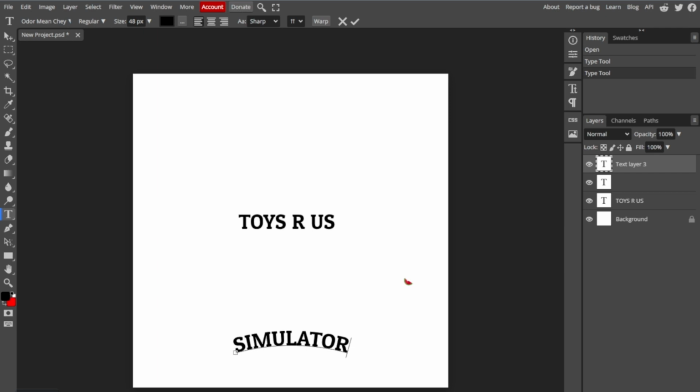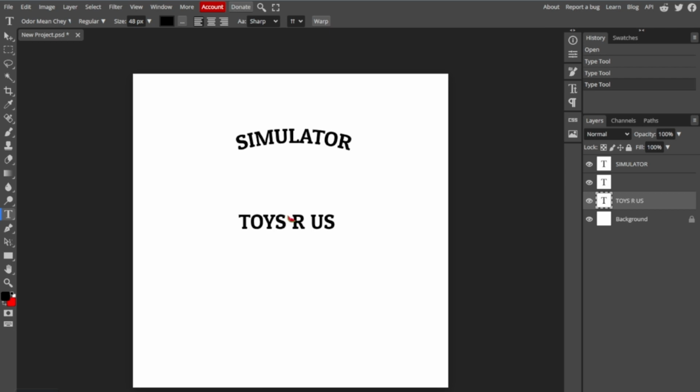Gonna drag this right here. Actually, I'm gonna put it on the top. So I'm gonna put simulator right there. I'm gonna click Toys R Us. Highlight the whole thing just by clicking the little text layer, which is Toys R Us because that's the text, and then double click this and highlight it all.